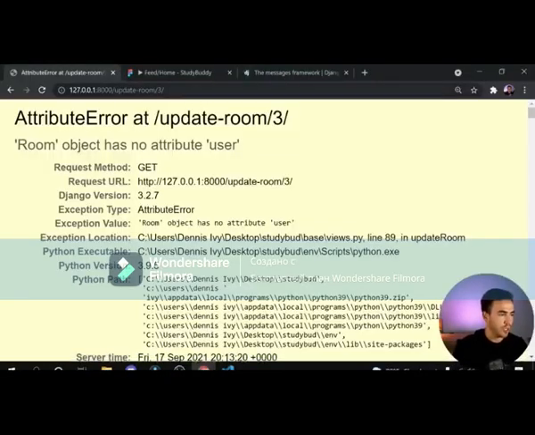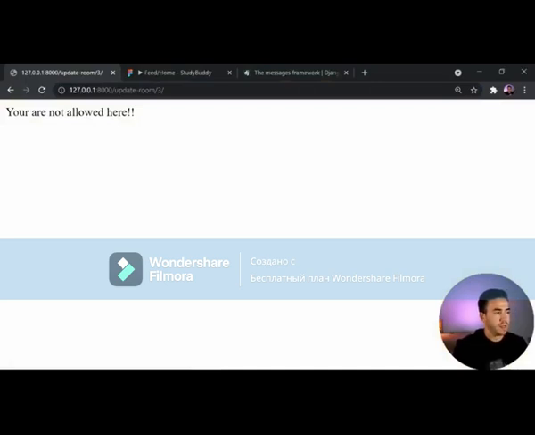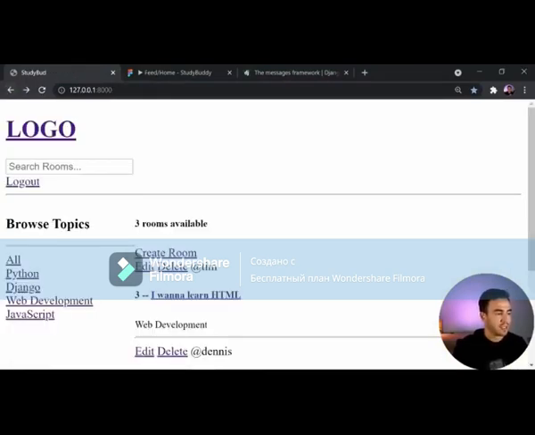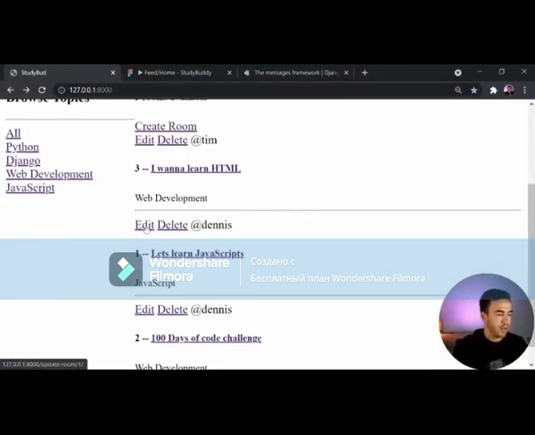So we just want to check that again. We'll go ahead and see this. So I am not allowed here because that's Tim's room. And let's say I want to edit my own. Well, I'm allowed to do that. So we could do something like that.